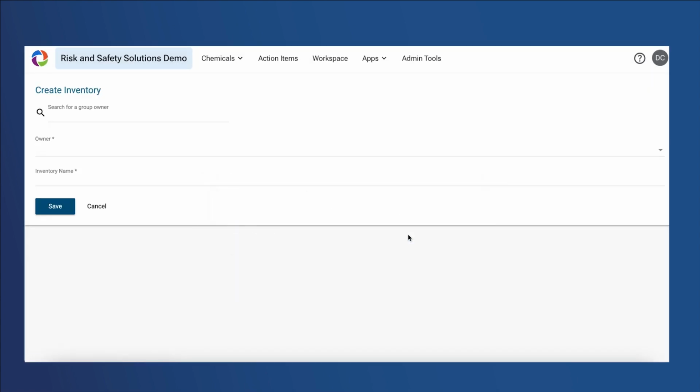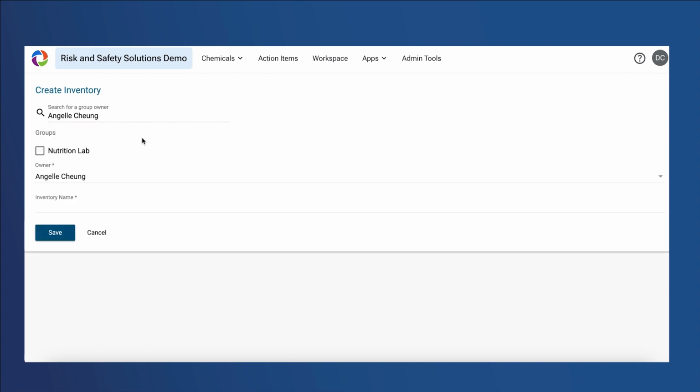Search for an owner of a group and profile who will own the inventory. Check the box of a group to associate the people and locations of that group with the new inventory. Enter an inventory name, then choose Save.